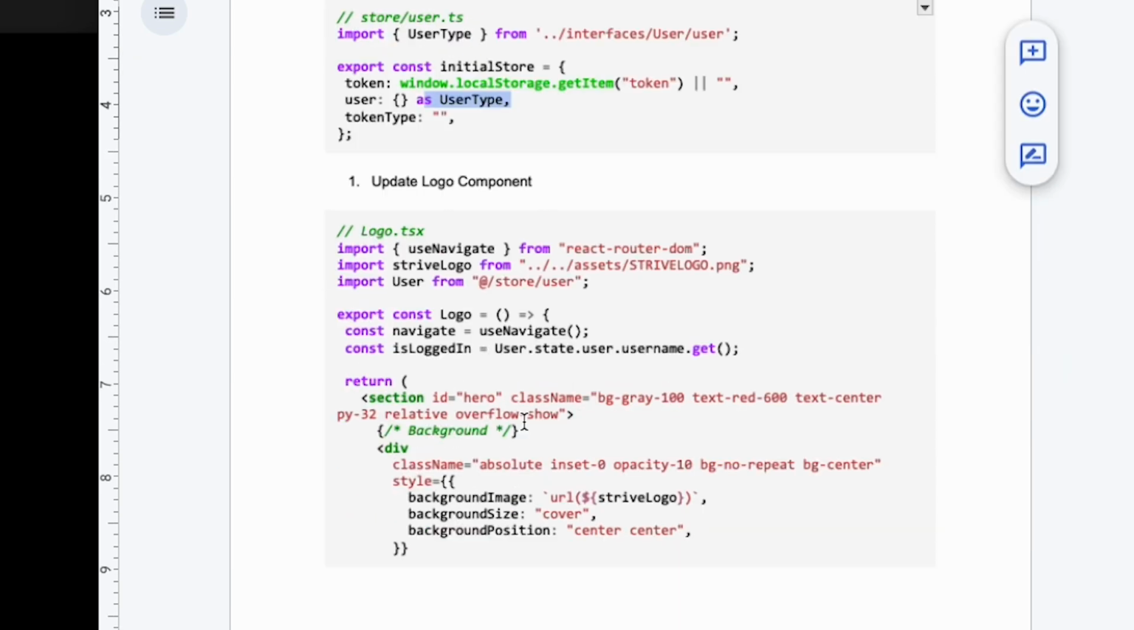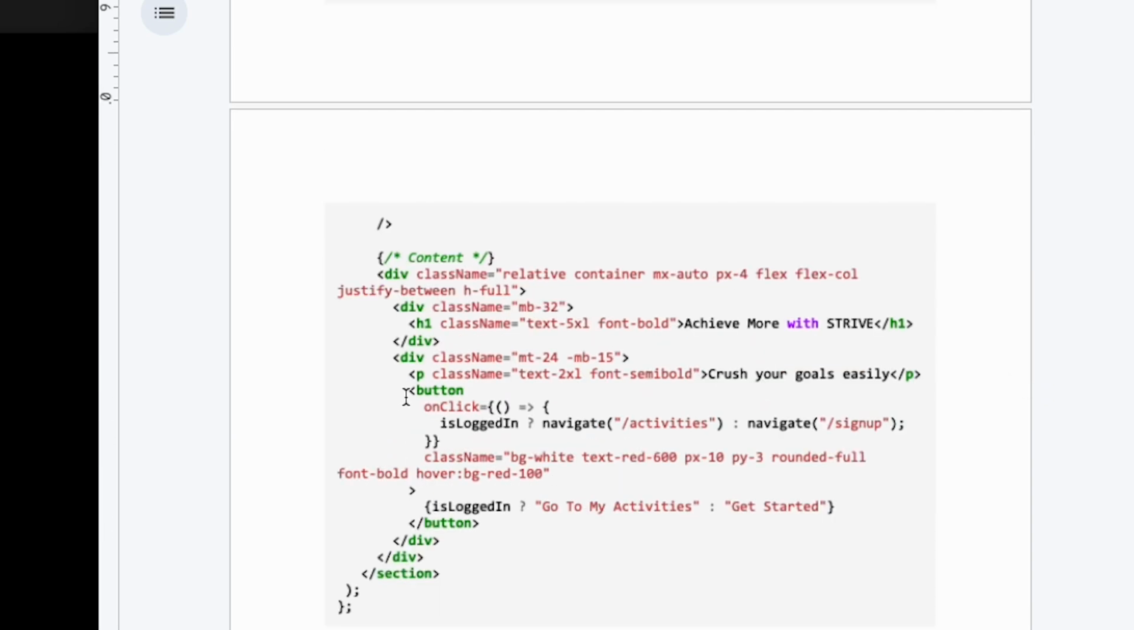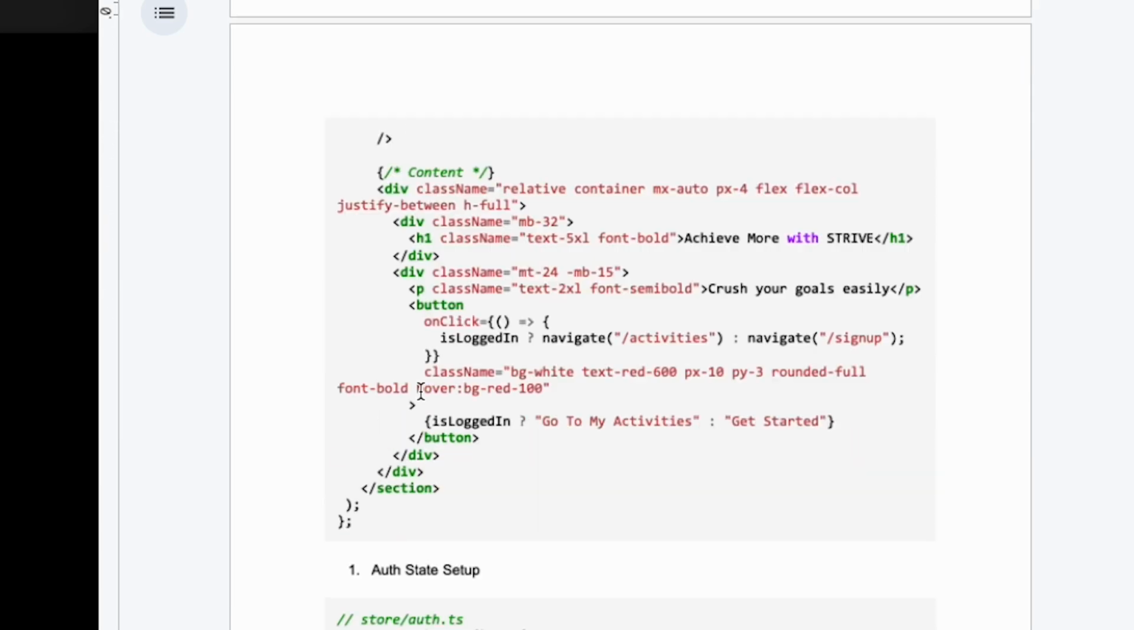And now we're going to update the first component, being the logo component, logo.tsx. So what we're going to do is add isLoggedIn, a new constant, and we're going to import user.state.user.username.get. This will just mean if the user has a username, we know they're logged in, so this value will be true. And we're also going to use a new constant that calls the useNavigate hook, which will navigate throughout the application.